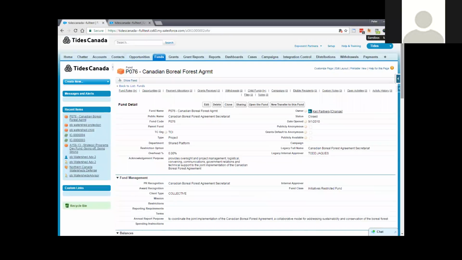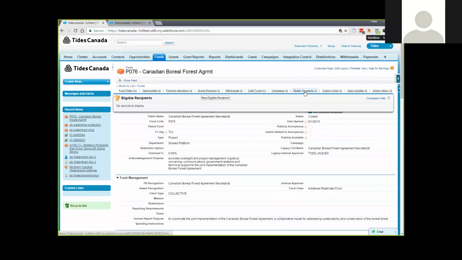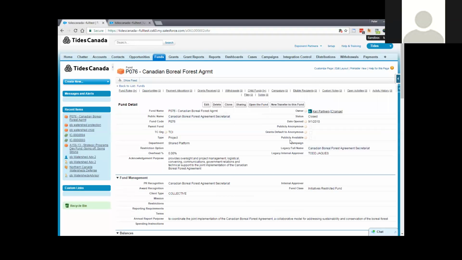Oh, right, that's what I knew. There's something here, right? So this fund is not anonymous, and it is also not publicly available, which means that other people who log in can't see this fund to give to. So you'll notice here there is a little list that says when the funds are publicly available, they become what's called in the system an eligible recipient, because it's something that somebody can give to as a recipient.